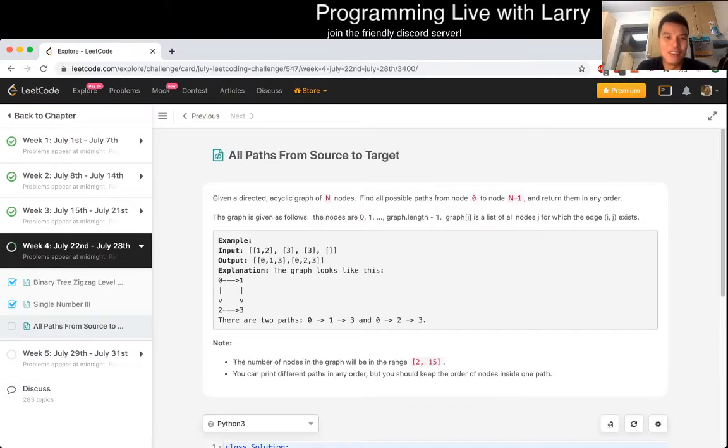Let's go at All Paths from Source to Target. I'm going to solve this problem live, so watch it on 2x or something like that if you just want to go over the explanation. But I do want to go over how I think about this problem, and this is me seeing this problem for the first time.